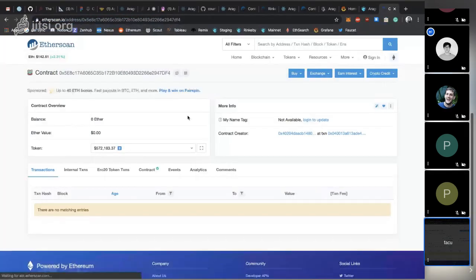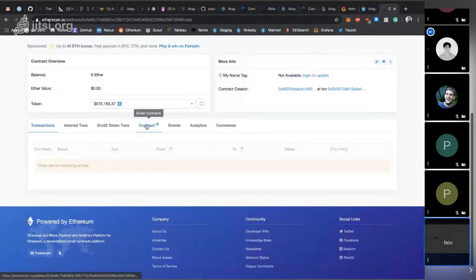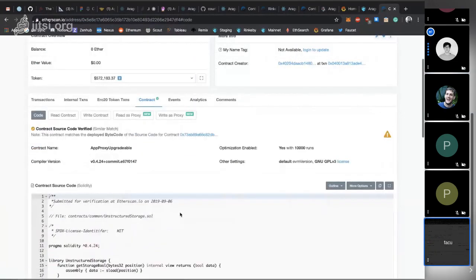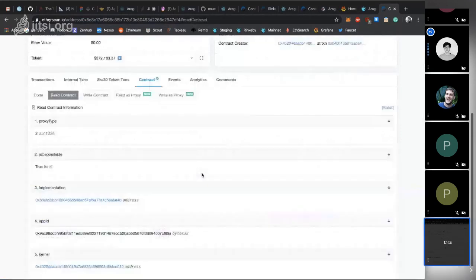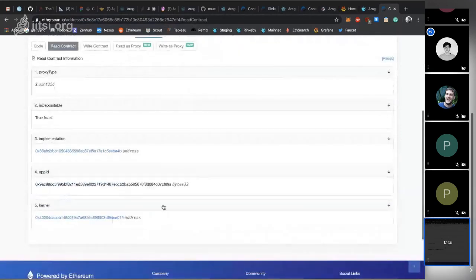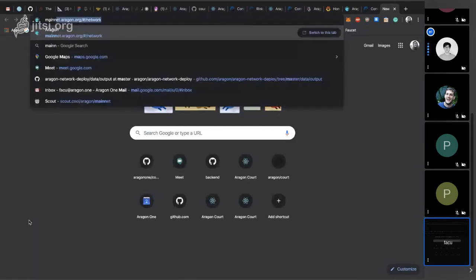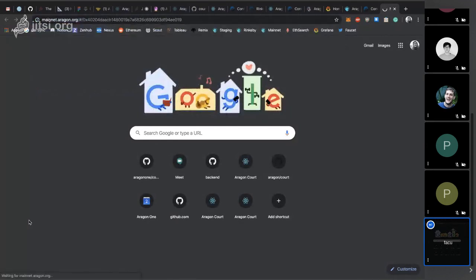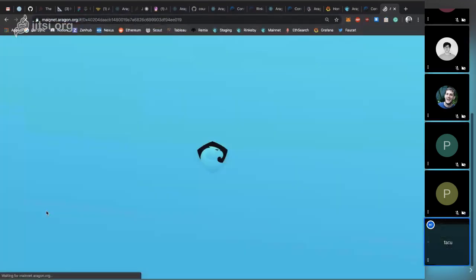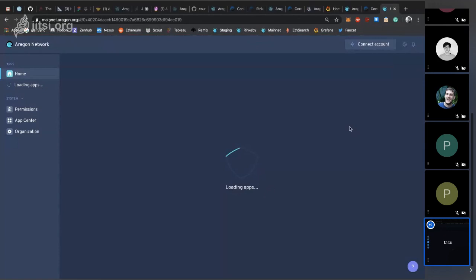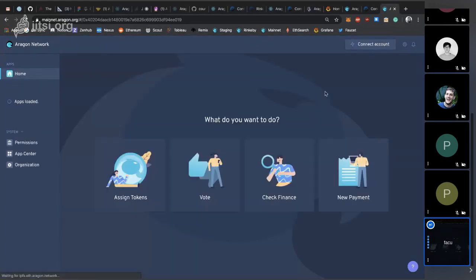Yep. And then if you go to the contract, and then you go to read, there you should be able to see kernel. And if you input this kernel address into the mainnet URL, it'll load the same DAO. Nice.